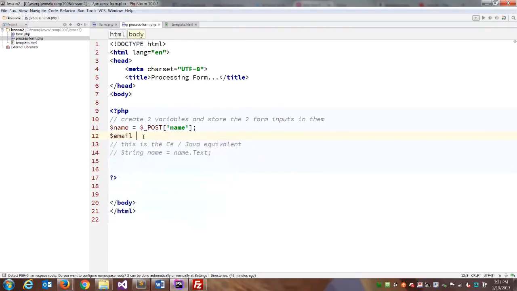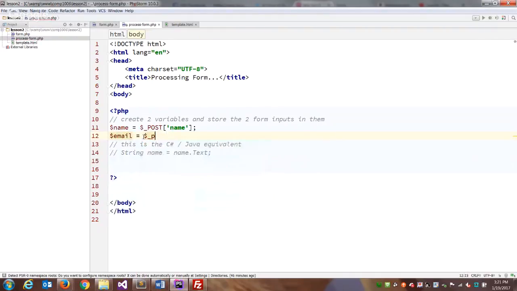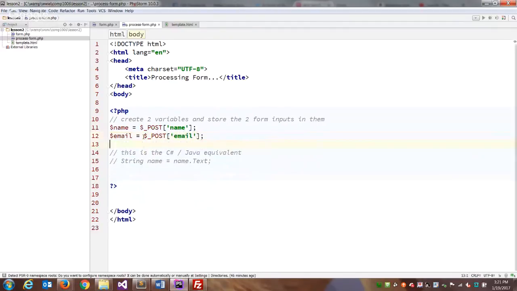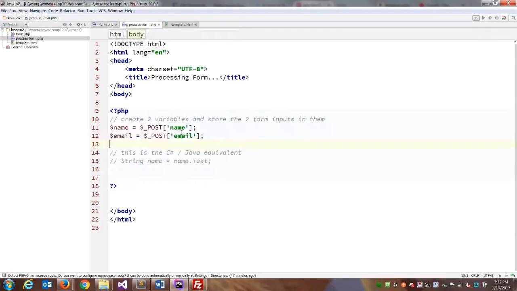So we also want an email variable. And we're going to fill that from $_POST email. These are case sensitive. So if we use a capital E here, we need a capital E there.